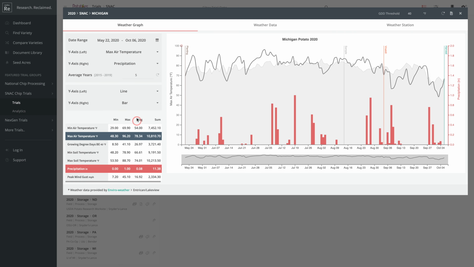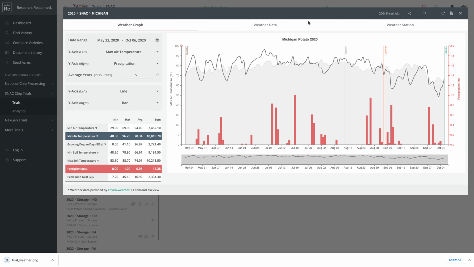If I go ahead and go back and add precipitation back in here so I have my full chart, you can also come up here to this export as image, and if I just click on that, I get a nice PNG exported of this chart for me, so I can include that in any reports that I may use.